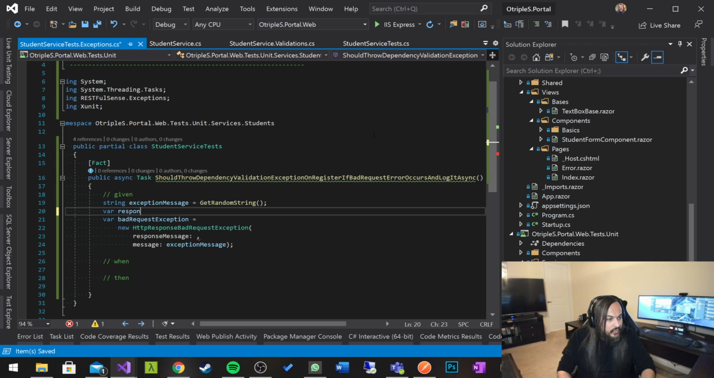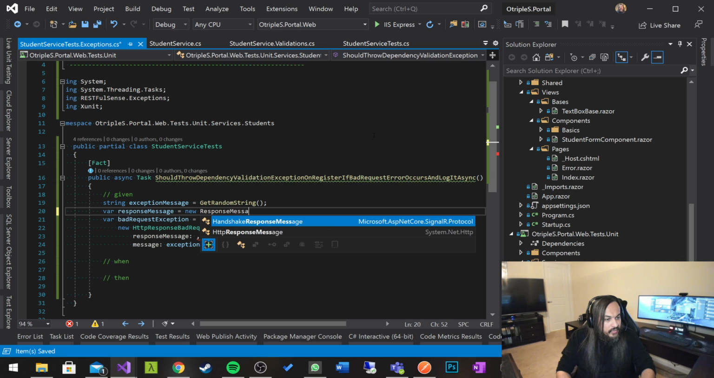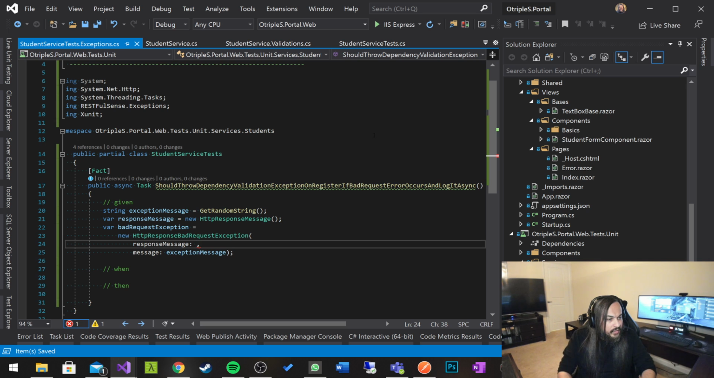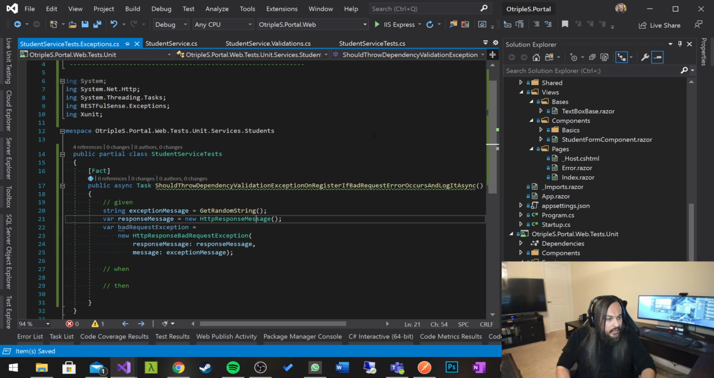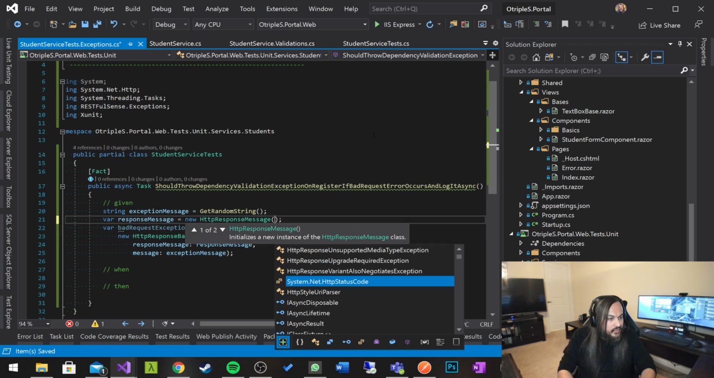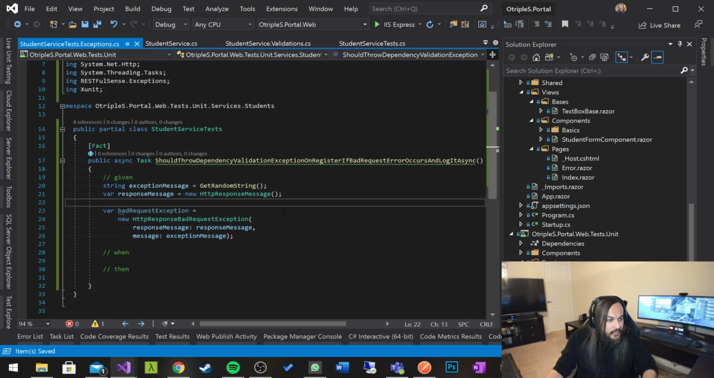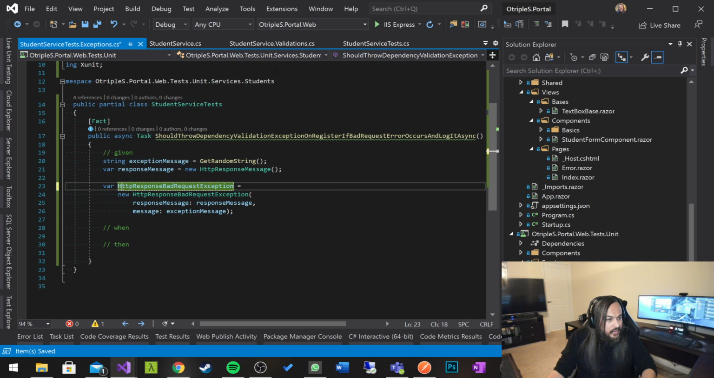Let's type this in here. Response message equal new response message, right? And let's just pass this guy in here. This is your response message like this, right? And I think we probably should leave some text in there because if you want to do your due diligence and say what the status code is, that's great, but you don't have to. All right, so this is bad request exception. Let's call it what it is, HTTP response bad request exception.